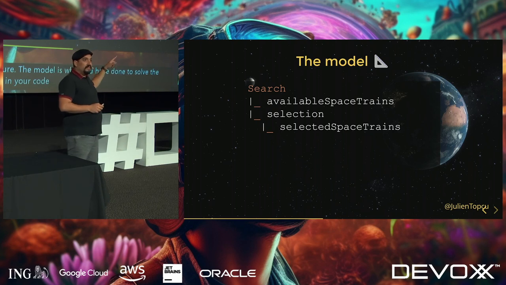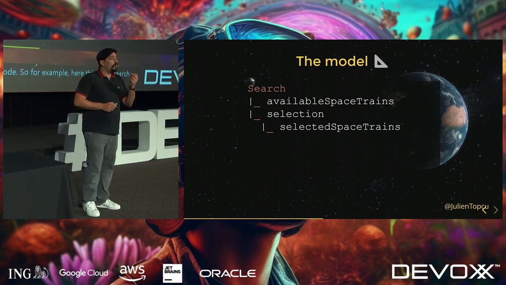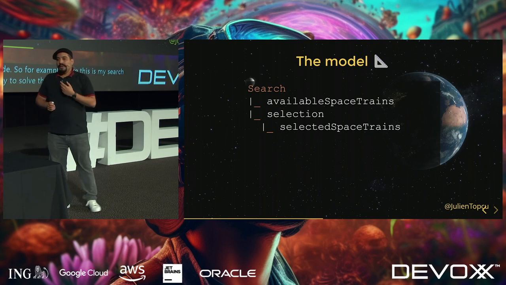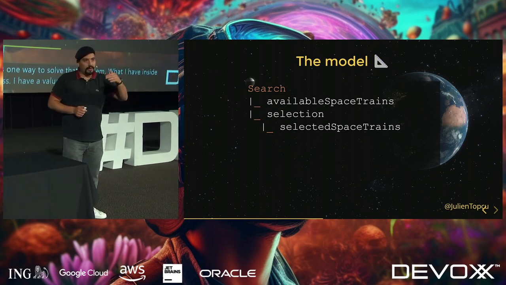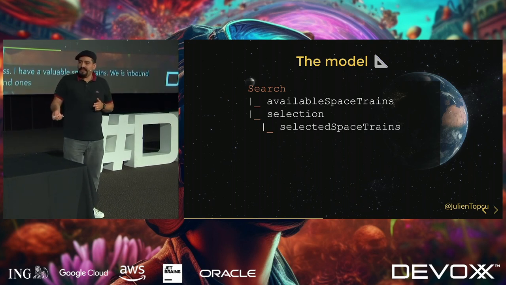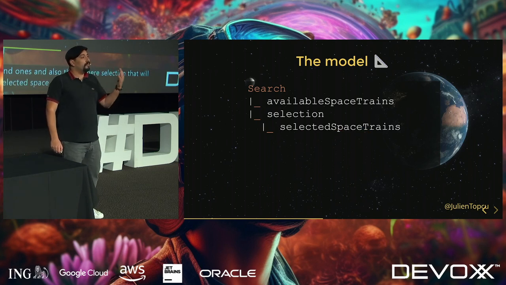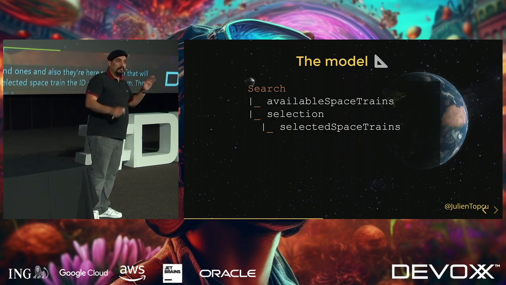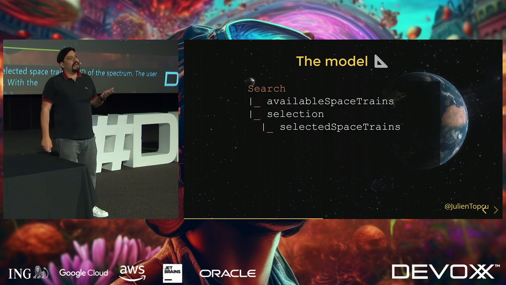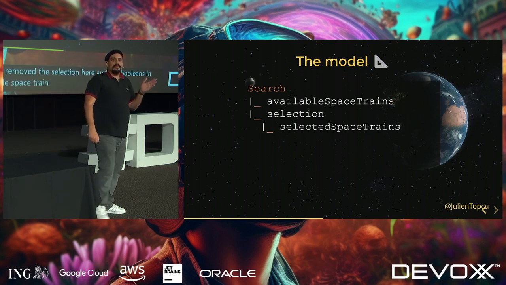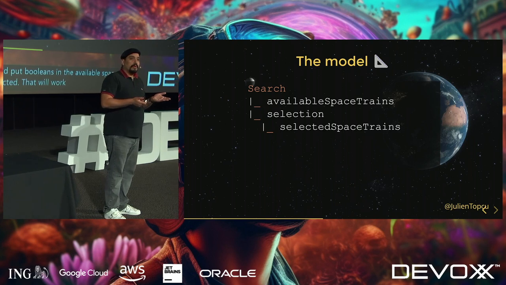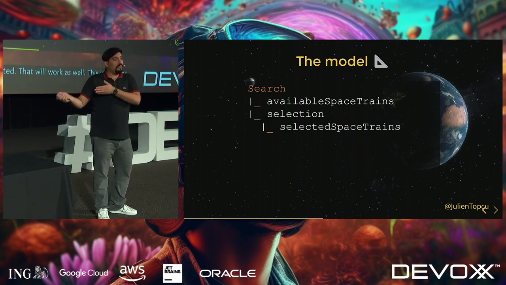So for example, here, this is my search class. This is one way to solve that problem. What do I have inside the search class? I have available space trains with inbound and outbound ones. And also there's a selection that will contain, in selected space train, the ID of the space train the user has selected. But I could have done something else, right? I could have removed the selection here and put booleans in the available space train, which one is selected. That will work as well. This is another way to implement that feature.